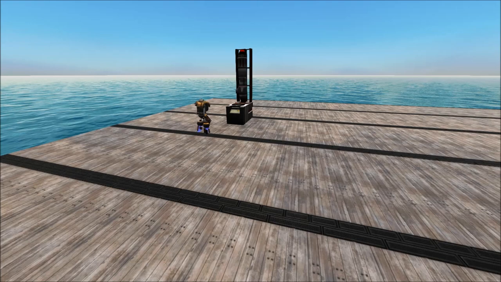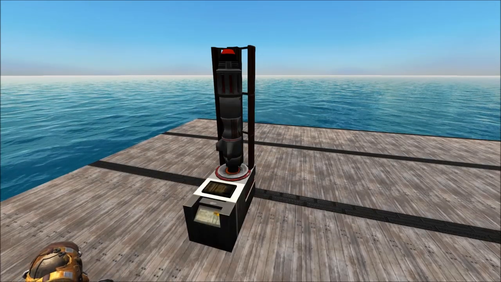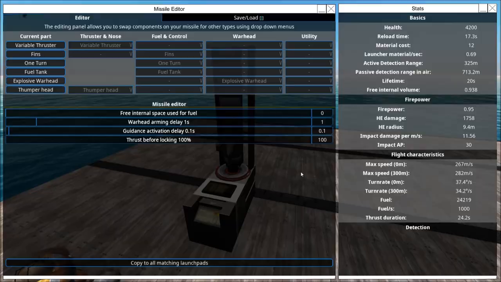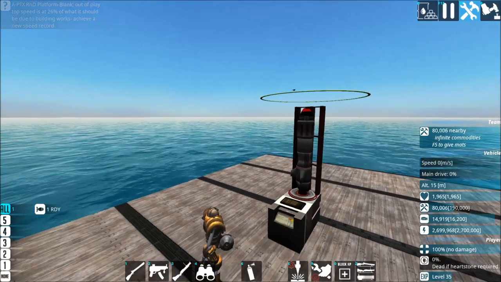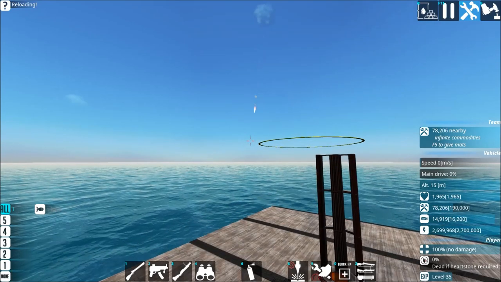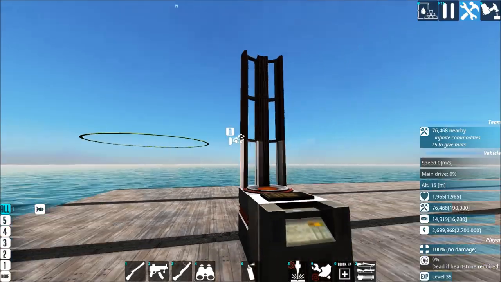Now, one turns are not magic, and here's a bit of a demonstration of that. Here we have a missile with both fins and a one turn and no guidance. You'll see if I try to fire it at the horizon, it'll turn and go there perfectly fine. That's expected behavior, right?